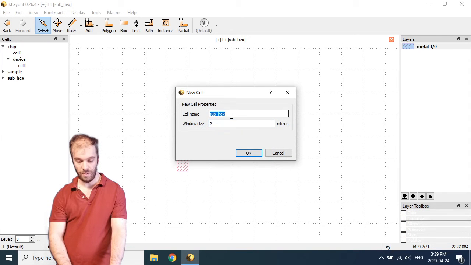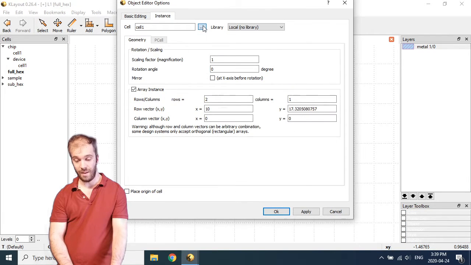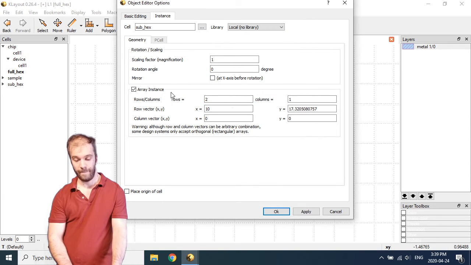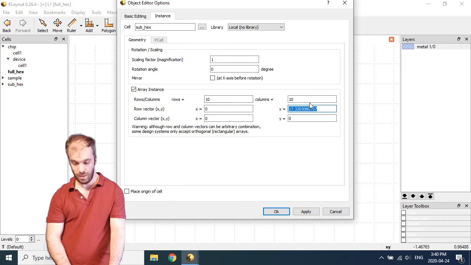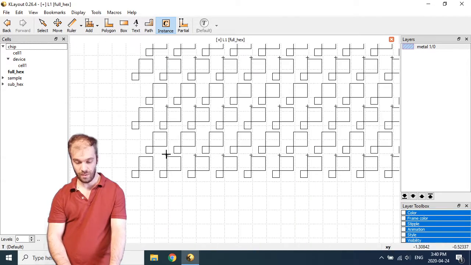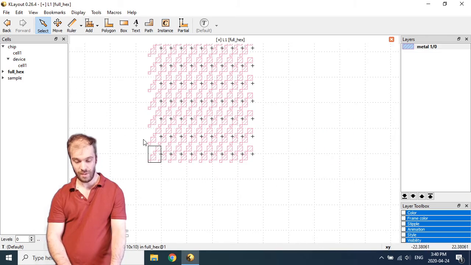This cell I'm going to call full hex. And in this one, I'm going to create yet another instance, and I'm going to select subhex. And here we're going to create an orthogonal array. So let's make it 10 by 10. And in here, we're going to go the square root of 3 times 20. And in the x, we're going to go 20. Now if I zoom out, you can see I've got a hexagonal array.